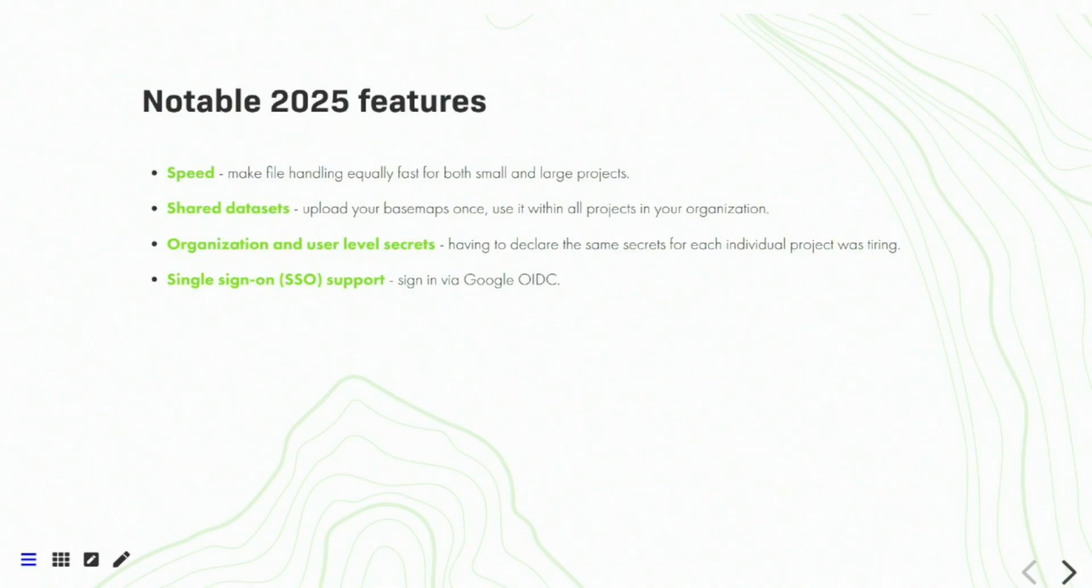Do you know what localized datasets means in QGIS? No?